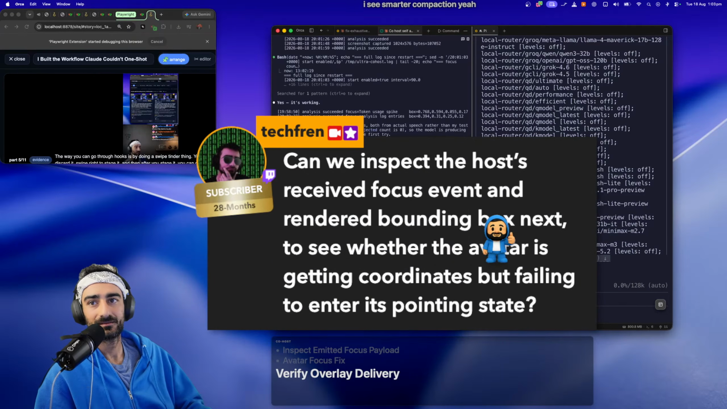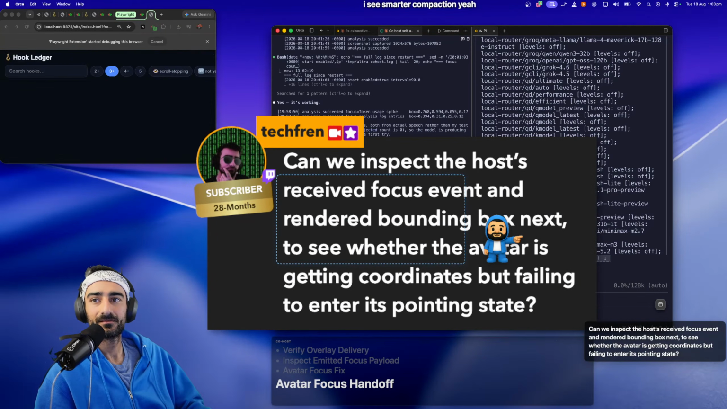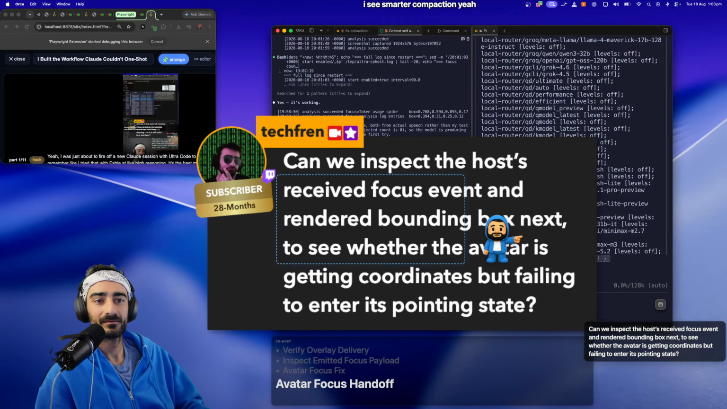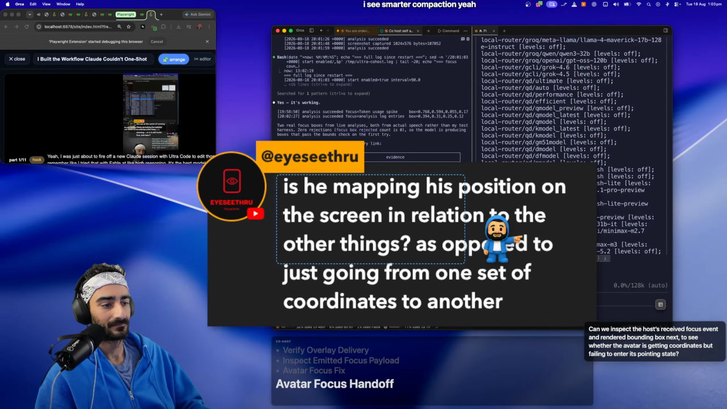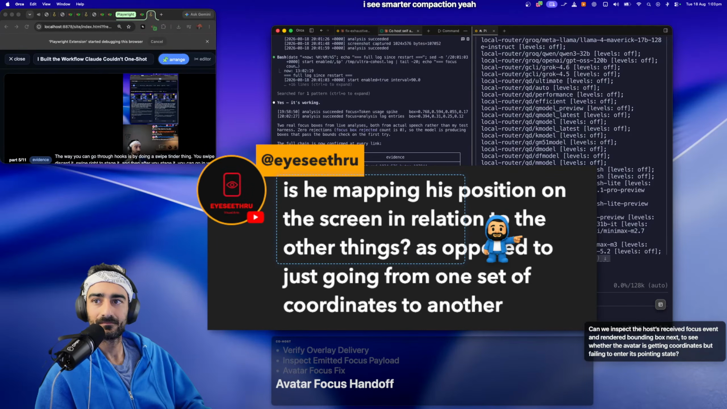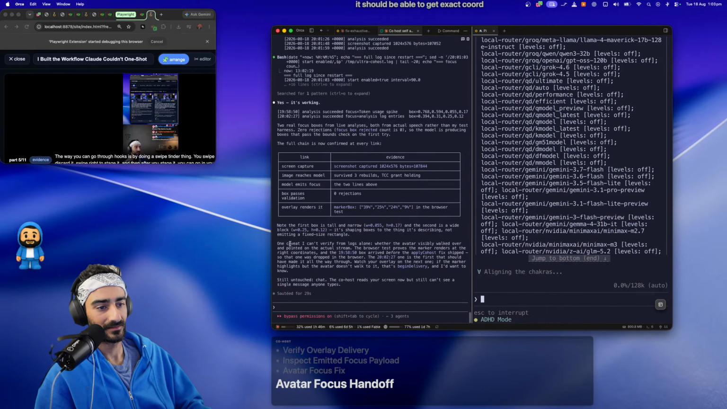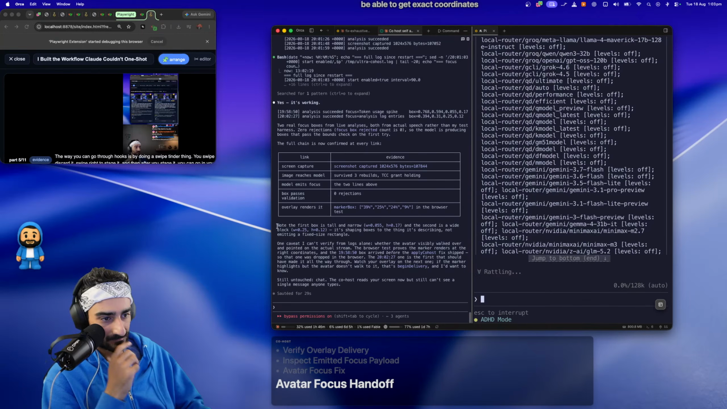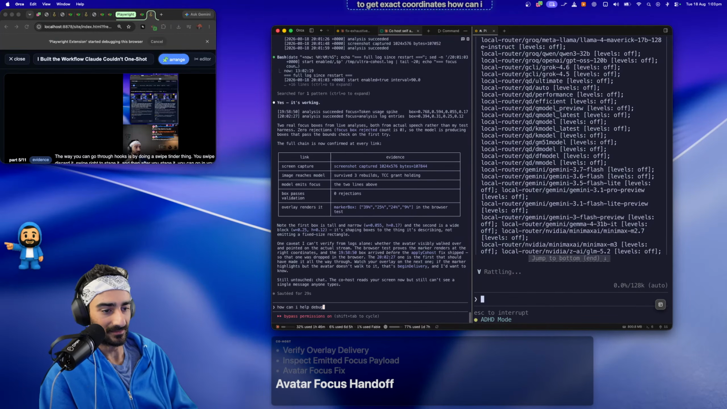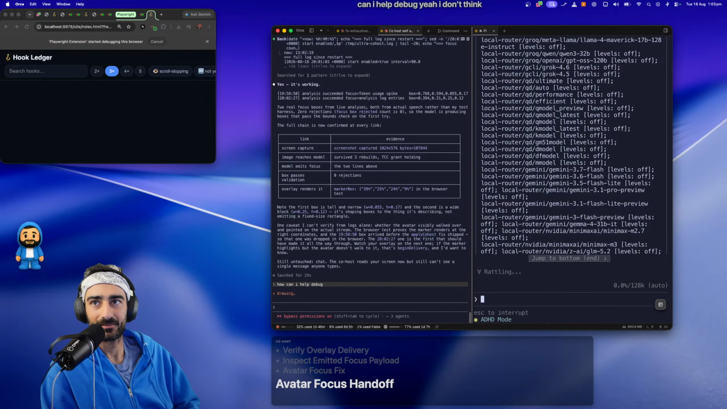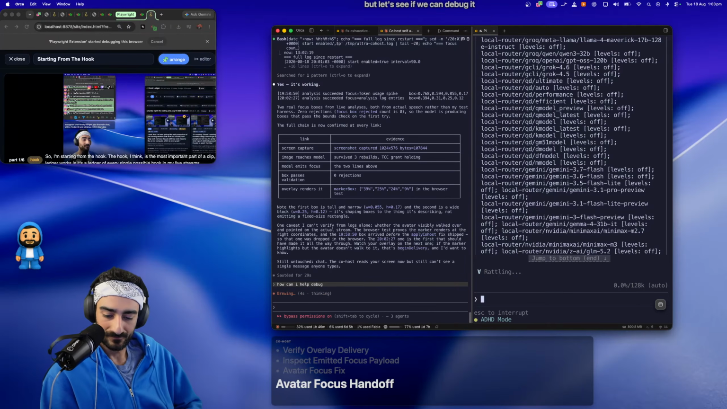Yeah. Can we inspect the host's received focus event and rendered bounding box next, to see whether the avatar is getting coordinates but failing to enter its pointing state? Is he mapping his position on the screen in relation to the other things, as opposed to just going from one set of coordinates to another? Yeah, it should be able to get exact coordinates. How can I help debug? Yeah, I don't think it's working, but let's see if we can debug it.